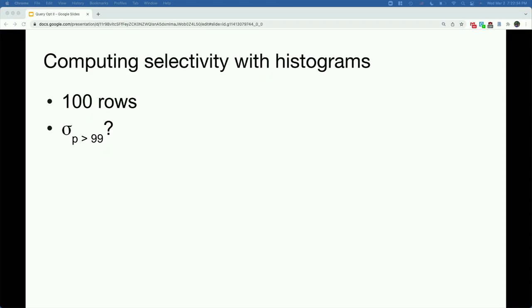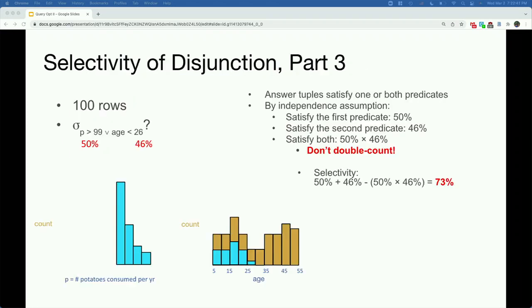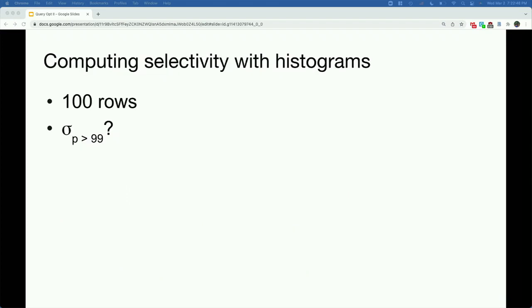So let's concretely talk about how we compute selectivity with histograms, because I think that talked about how to do disjunctions, but it didn't really talk about how we actually got the information for 50% or 46%. Okay, so let's take this predicate of sigma of P is greater than 99. Who eats at least 100 potatoes a year?